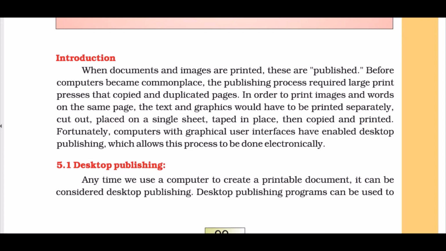In order to print images and words on the same page, the text and graphics would have to be printed separately. What this means is, when you want to print something, an image or a text, you have to print the image first on one sheet, and then you have to print the text. Then you can copy everything. That is how it used to work. But since computers came in, you can visually see everything on the screen and you can print it out. It is way faster and easier.